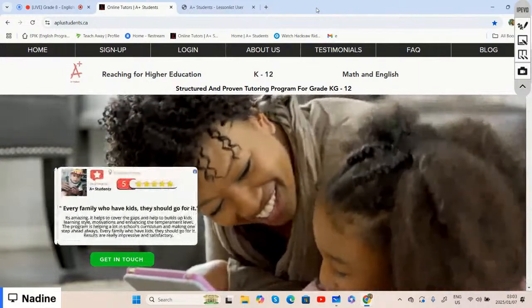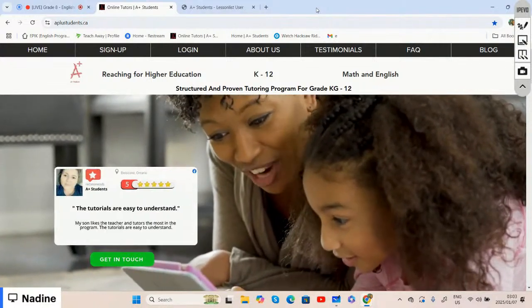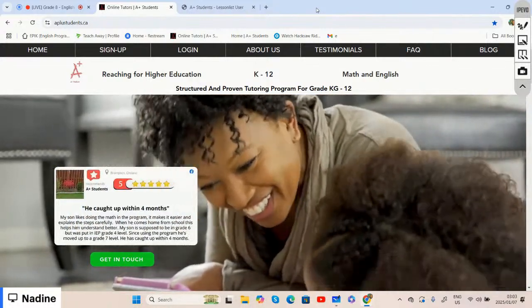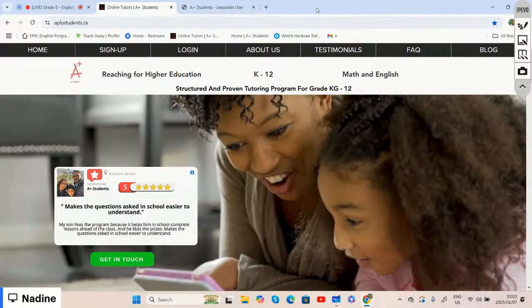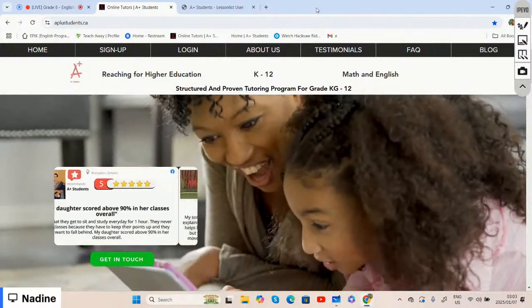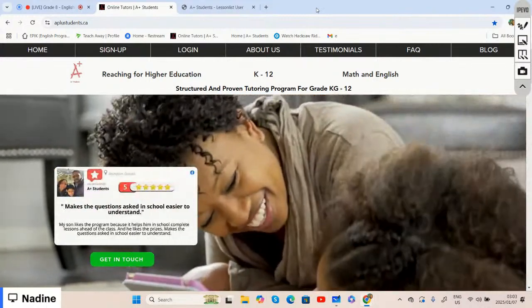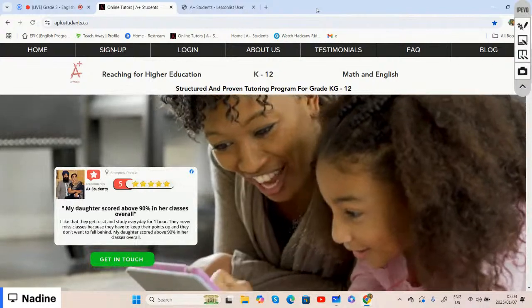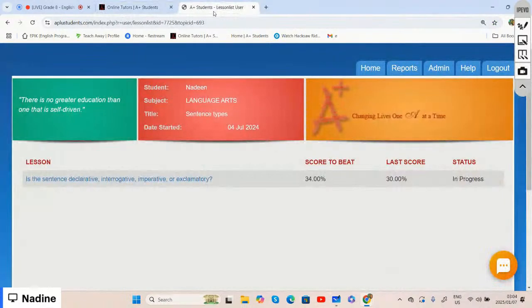Once we've logged on to aplusstudents.ca with our username as well as our password, and then we're going to select the subject of English language arts. We're doing grade 8. And then we're going to scroll down until we get to our chapter of sentence types.